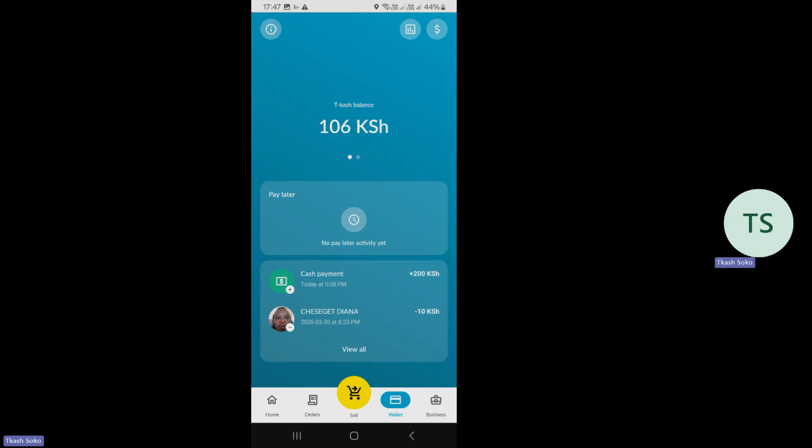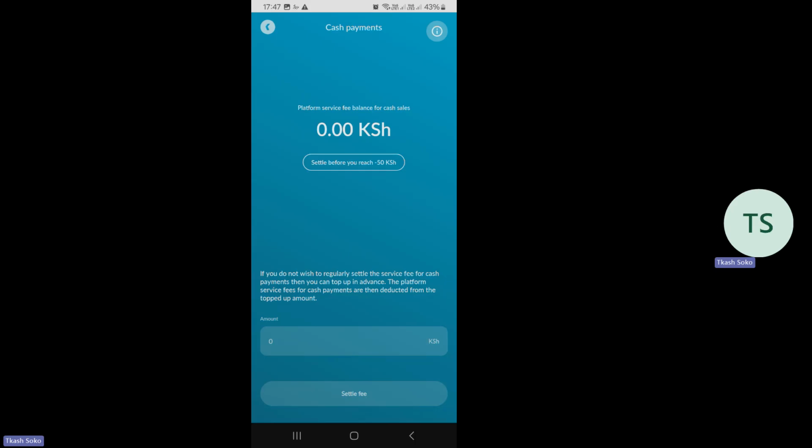You can see it. If your app is not connected, then when you press on that inquiry icon, you will be given some guidance on how to connect. But because mine is already connected, that's why I can see my balance. Then kuna hii icons mbili ziko on your right hand side, hapo juu kabisa. We'll start with the first one, the dollar sign icon. Nikiguza the dollar sign icon, unaona this is all about the cash payment, the cash payment fees.